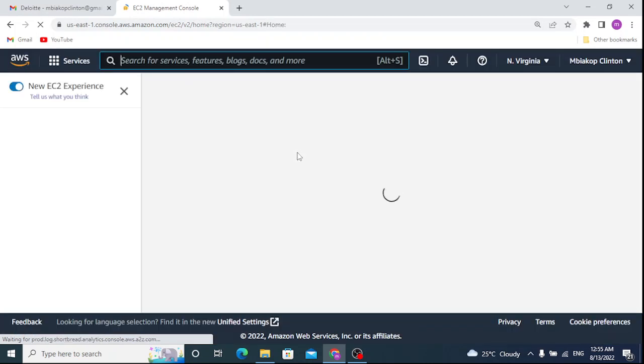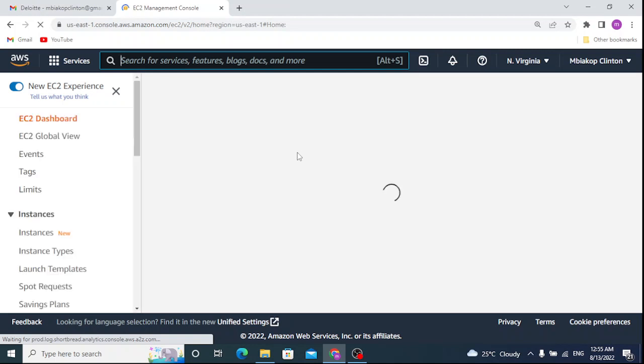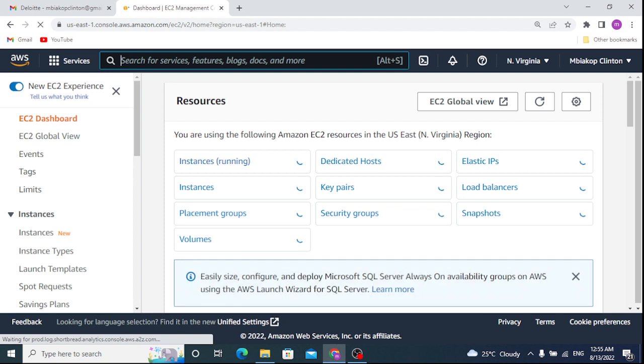Let's wait while this loads. So my EC2 console is loaded. In the dashboard you see some quick information, and you see the number of running instances. These are the instances that are actually active and running in your account. These are instances in your account, including both those that are running and those you stopped. These are placement groups, volumes used by your instances, dedicated hosts. You have elastic IPs, load balancers. We'll talk about all of these later.